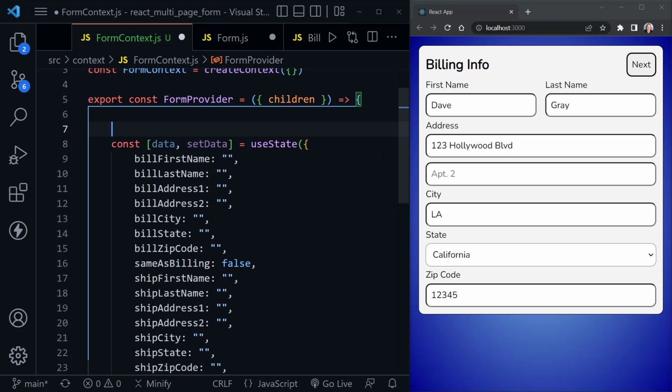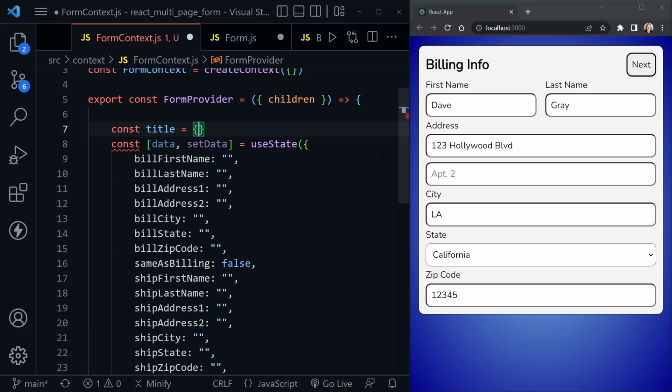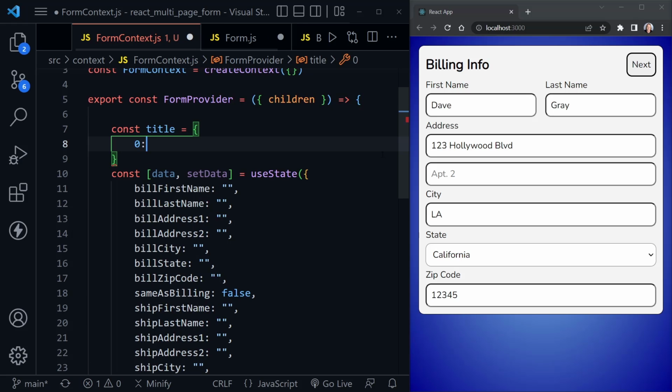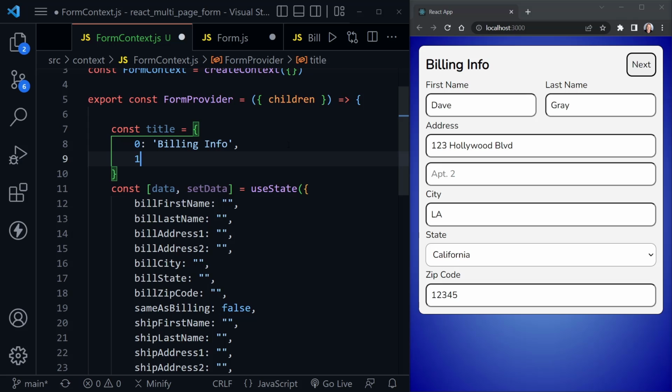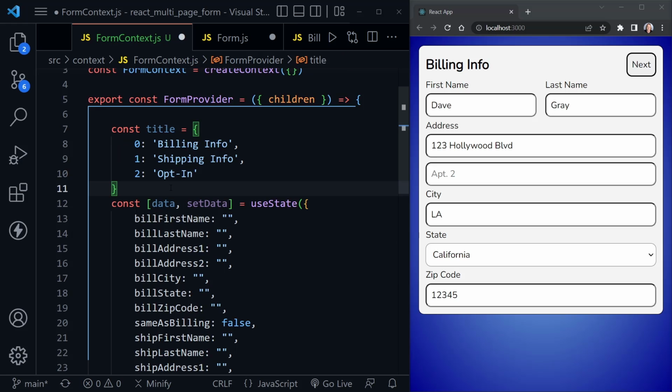We're going to need to have a lookup object, and I'll just call it title. And inside of this object, we'll have a 0, which would represent our first page, and that is going to be the billing info. And notice our title here on this page, it says billing info. That's what we're going to create with this. And we'll also use this for something else as well. And then we'll have shipping info, if I can spell info. And then finally, we'll have opt-in. And those are our 3-page titles that we will use.